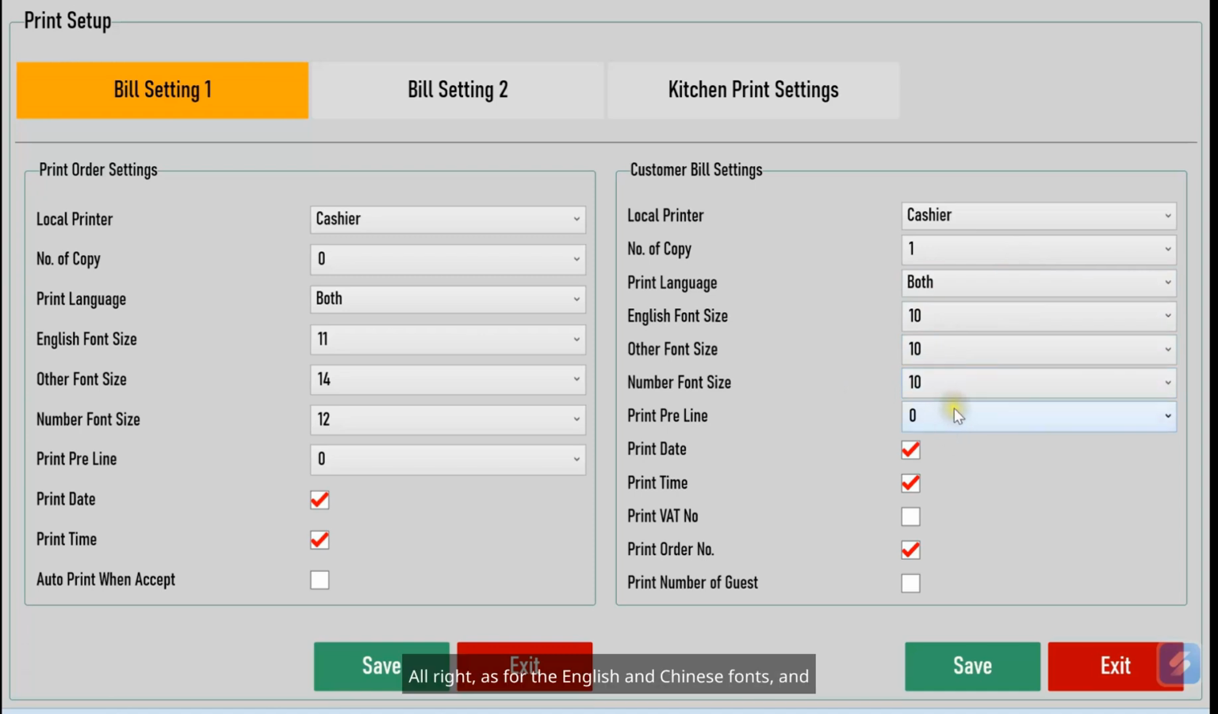Alright, as for the English and Chinese fonts, and the number of copies, etc. As for the pre-line, it refers to the blank space at the top of the bill. If it's set to 0, there will be less blank space, which saves some paper. But if you need to fit in things like a scroll bar, and there isn't enough space there, once you try to squeeze it in, you won't be able to see the top part of the bill.